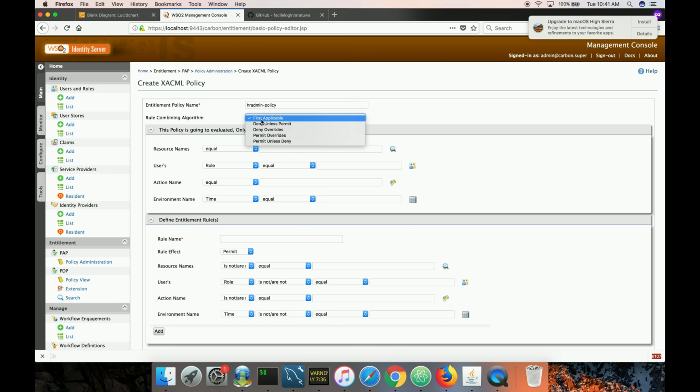First applicable means whichever rule is applicable first will get executed. Now here also we are going to define it by role. So you can pick any of these attributes. Here once again I'll do it by role, and you can do a regex match too if you need. I'm using the same role name I used before, HR admin.